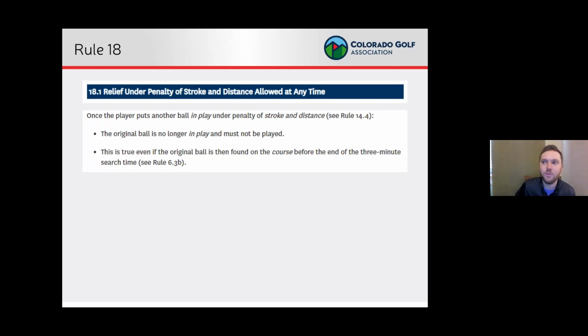And wait till the end of the 3 minutes before you put a ball in play. But if you put a ball in play without declaring a provisional, that's going to be binding. And the rules here say that ball's in play. And then this also refers back to 6.3b. We didn't cover that rule, but that talks about putting a ball in play when under knowledge of virtual certainty and or stroke and distance.